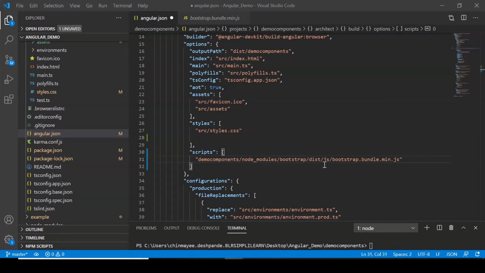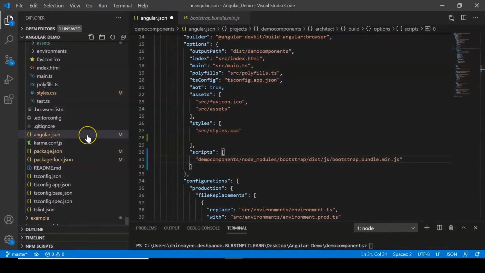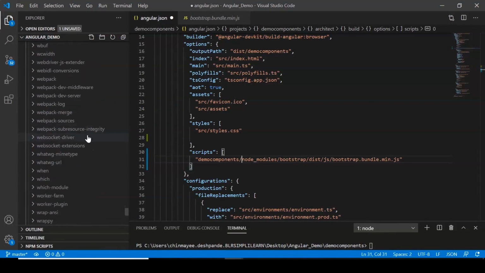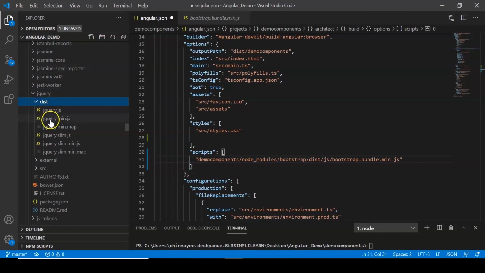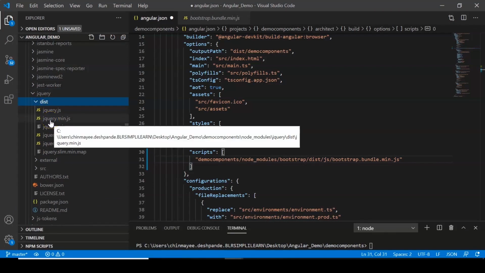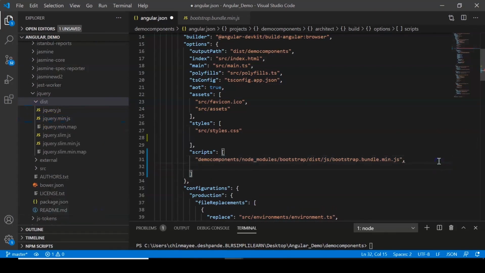Alright, and then the next thing we need is the jQuery.min.js file. For that, again, in our node modules, you'll have to look for jQuery. So here there's jQuery, and then click on dist, and then we have jQuery.min.js. Again, let me just copy the path and paste it here. Follow the same procedure for this as well. Alright, so we've embedded both our files in our angular.json file.